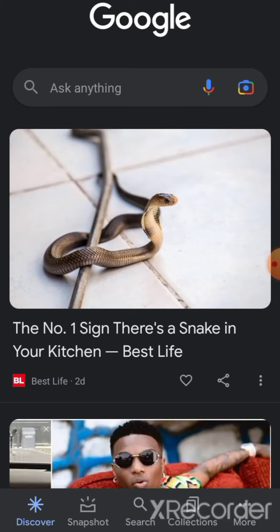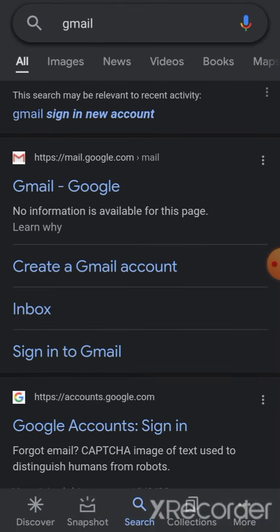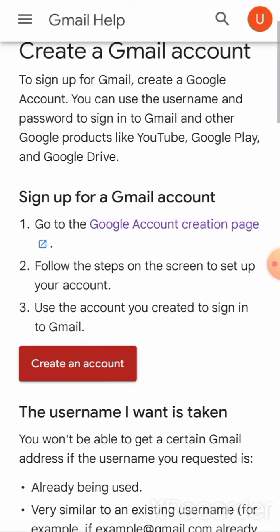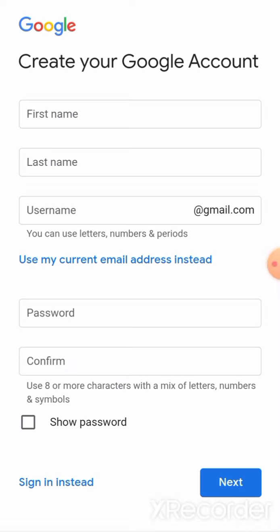We are going to be using Google. We'll type in Gmail. Create a Gmail account, you tap on it, and then below you can see sign up for a Gmail account. So you click on create an account.